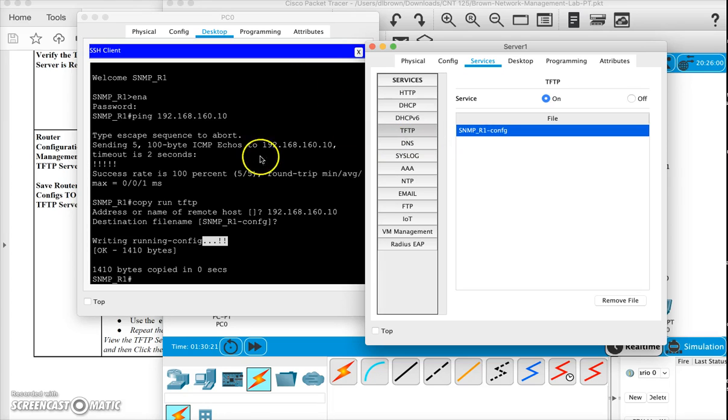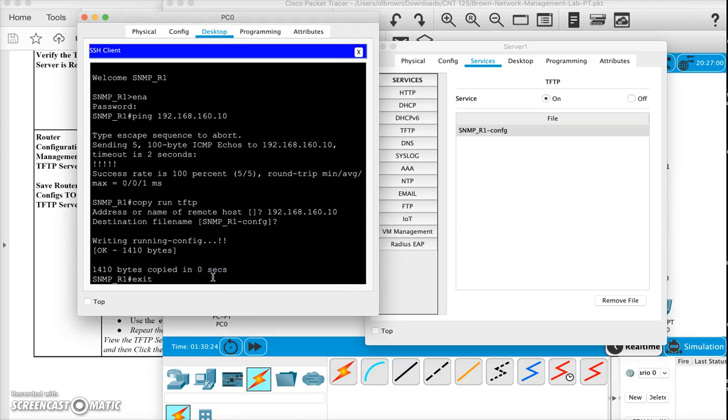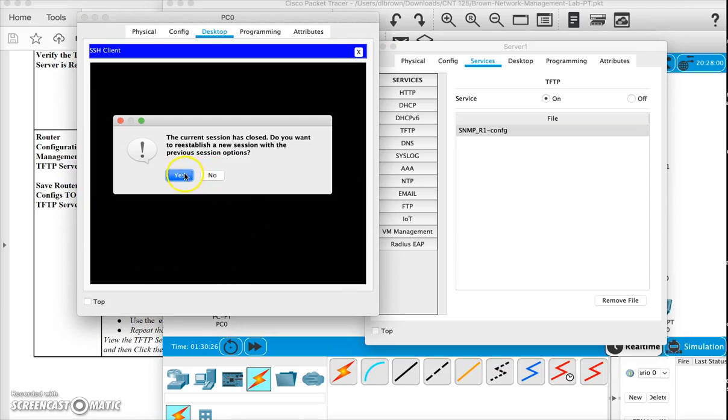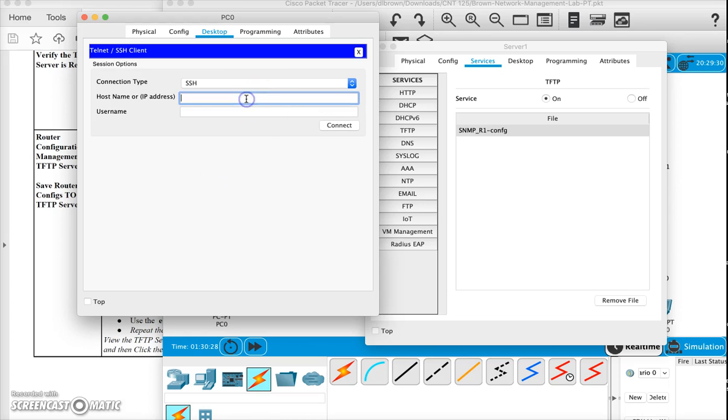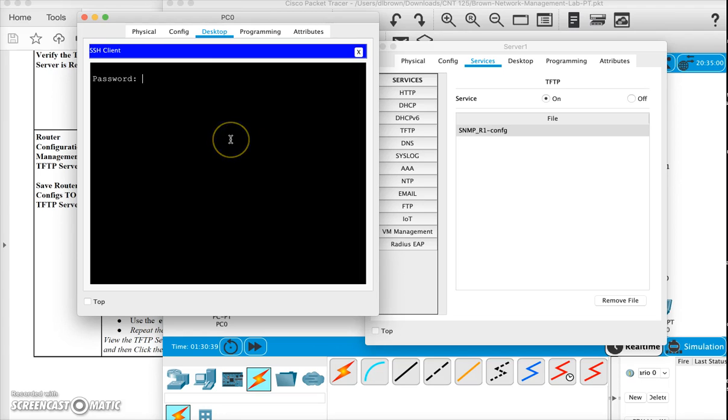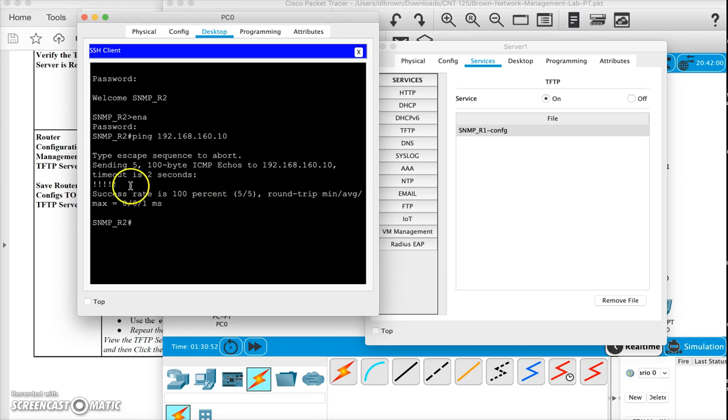So now that I put one there, let's exit out of this. Do you want to reestablish? No, I don't. Let's connect now to 192.168. We're going to connect to R2. This guy is 32.2 on my map. Username of test. Password of password. Welcome to R2. Enable, class. Again, let's ping 192.168.160.10. Make sure I have connection, which I do.